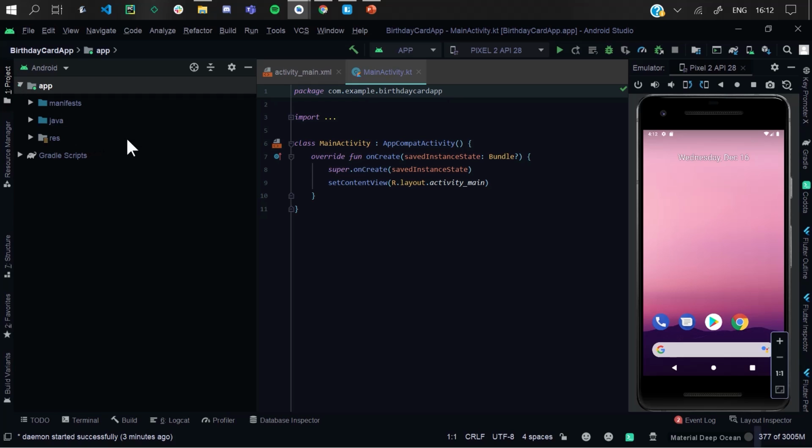Even though we have Kotlin, it's showing Java because, as I previously told you, in the end it all runs on the JVM, right? So yeah, this is Java. When you expand Java, you can see com.example.birthdaycard. So we created the birthday card app, and this com.example.birthdaycard is called a package name.